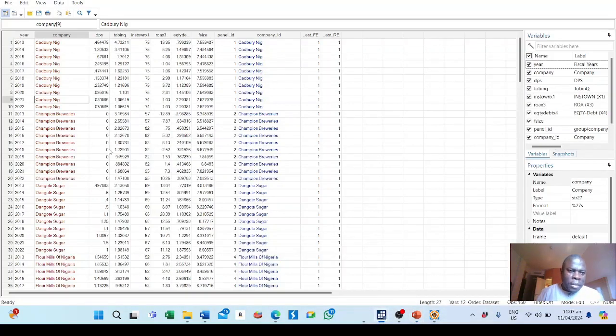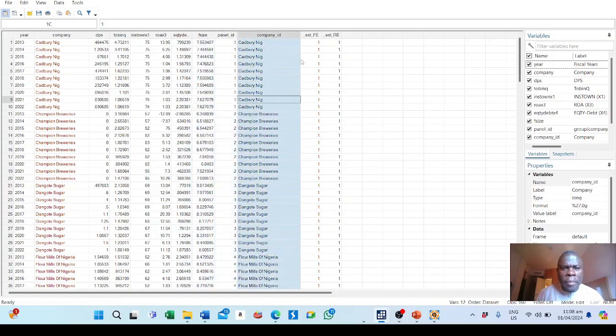This is my data panel in Stata. My data are already imported into Stata, and you have the year, company, dividend per share, Tobin's Q, institutional ownership, ROA, debt, equity debt ratio, firm size, the panel ID, the company ID. All of these are already here.